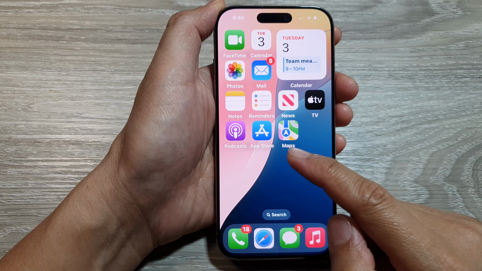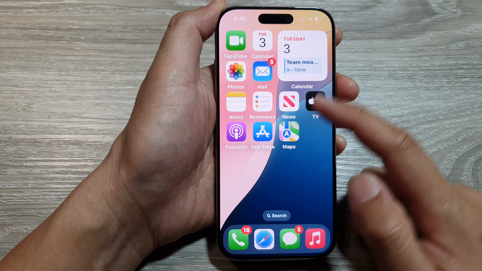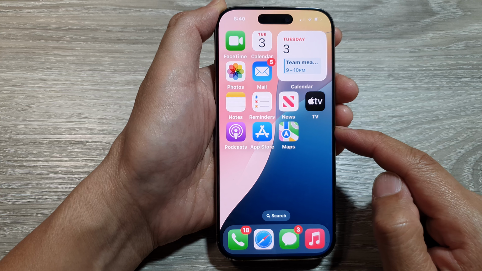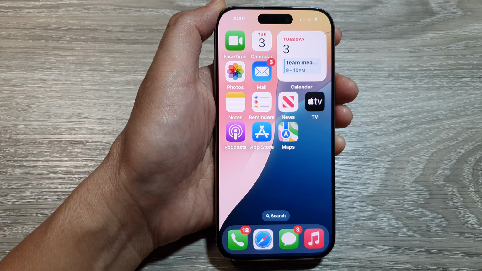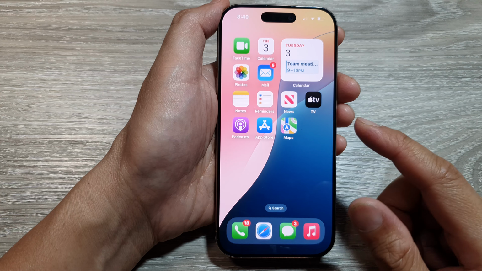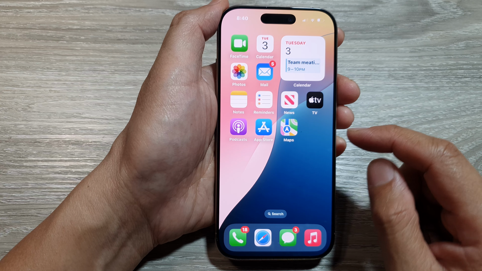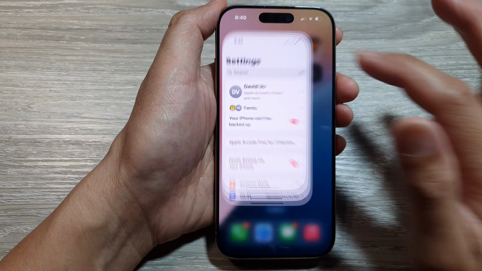How to enlarge text and icons and images on the screen for easier reading on the iPhone 16 series. First, swipe up to return back to the home screen. And on the home screen, tap on Settings.